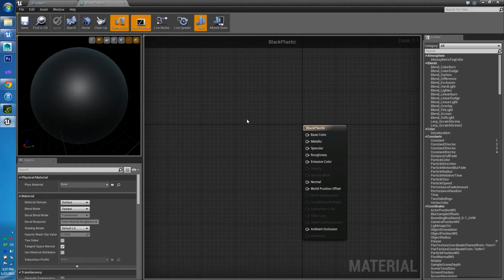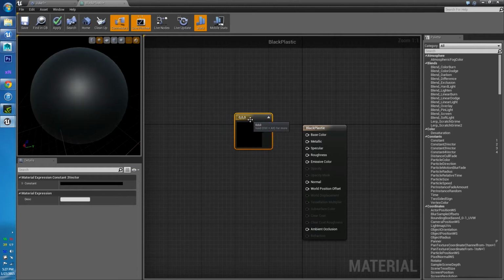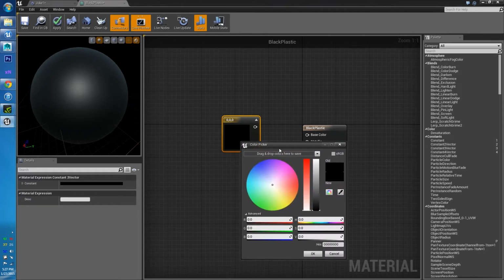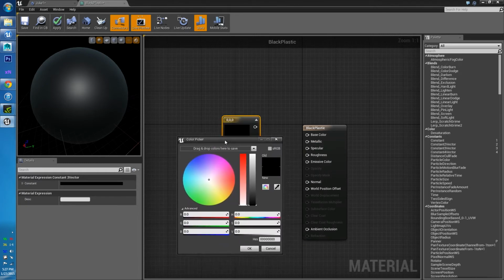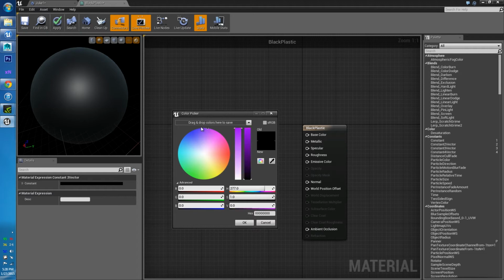So if I hold down the 3 key and then I click in this empty space, what that's going to do is create what's called a vector. And this is a vector because it has 3 different floats, which are just numbers. And what that's useful for is creating colors. So if I double click on this real quick, I am presented with this color wheel. And that's really nice. Black plastic is black, so I really don't have to add too much color to this. I'll get it right in the middle where there's not much of a hue.